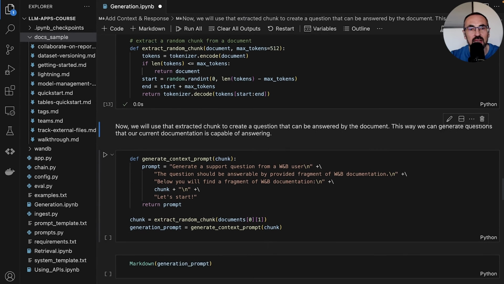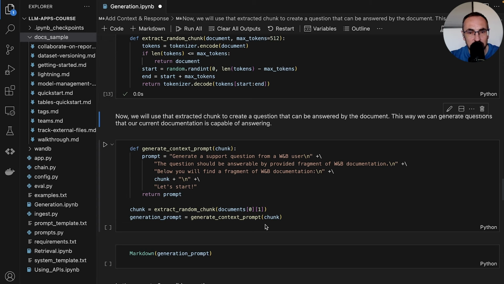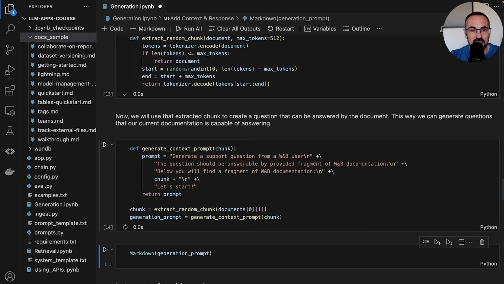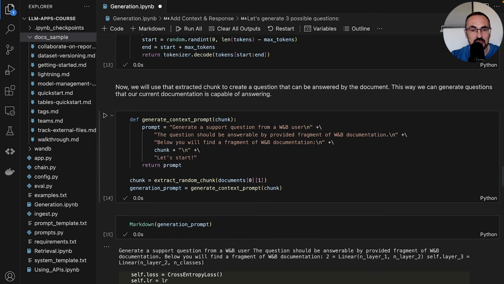And now we will generate a context prompt where we ask the model to generate a support question from a Weights and Biases user, and we give a context of a fragment of Weights and Biases documentation, and we tell the model that this question should be answerable by the provided fragment of Weights and Biases documentation. So let's do this. Let's see this prompt.